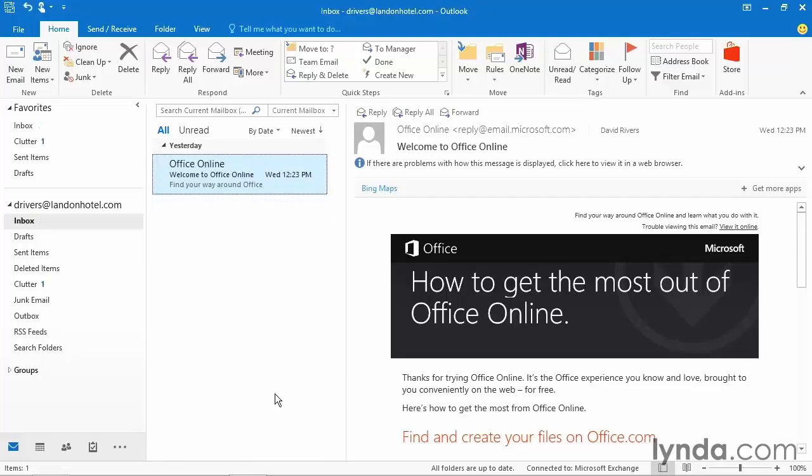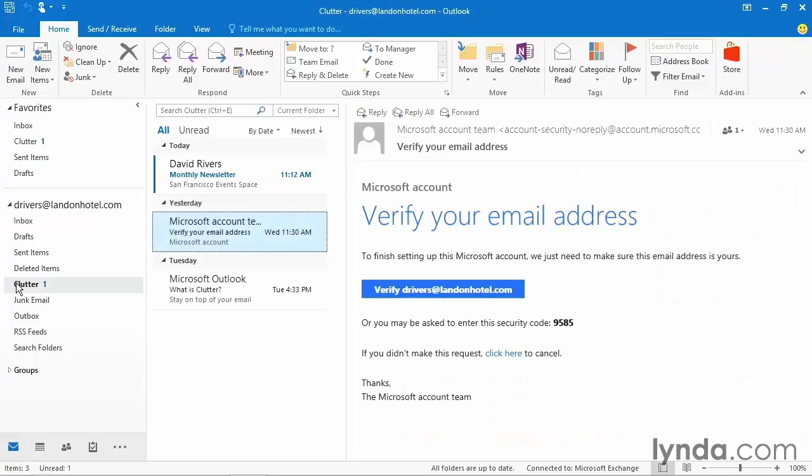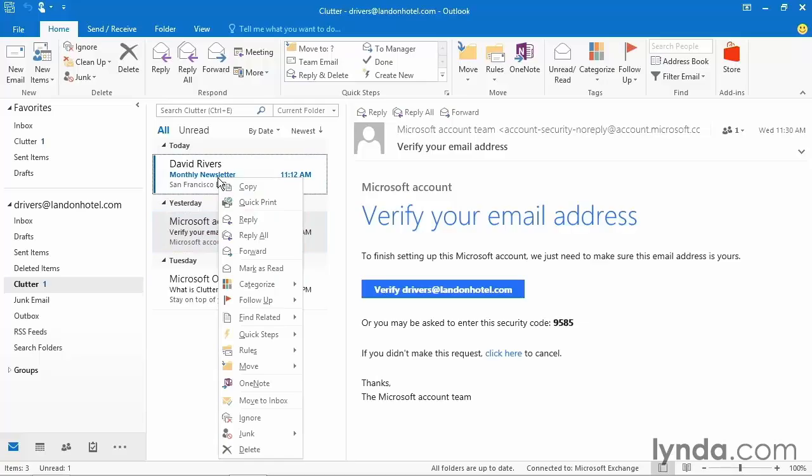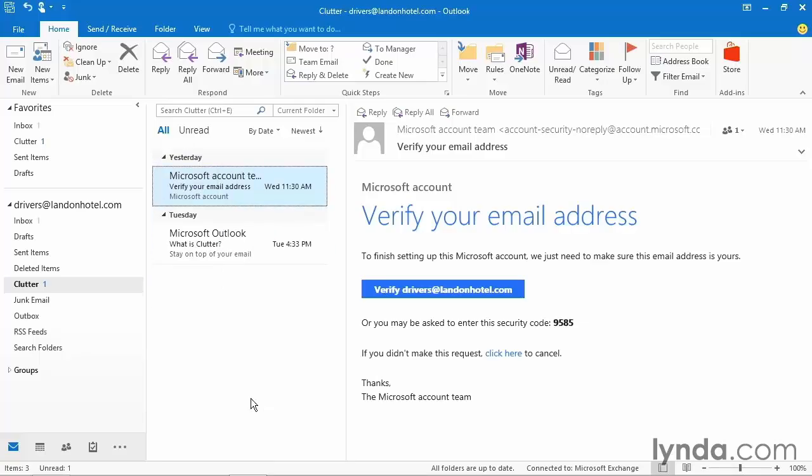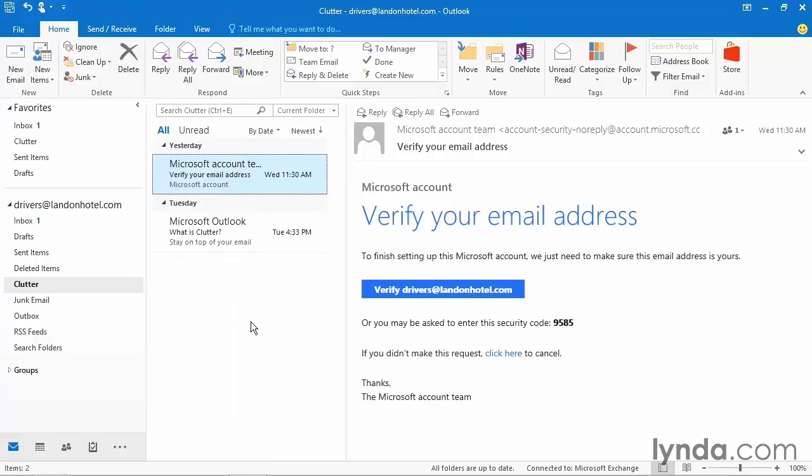As soon as I move it to Clutter, any messages coming with that same type of subject from the same location will automatically go into my Clutter folder. So when I have a moment, I can go to these low priority messages by selecting the Clutter folder and reading. Now, if something goes in here that's not Clutter, of course, you can right-click and move it back to your inbox. It's no longer considered clutter and won't be moved there in the future.